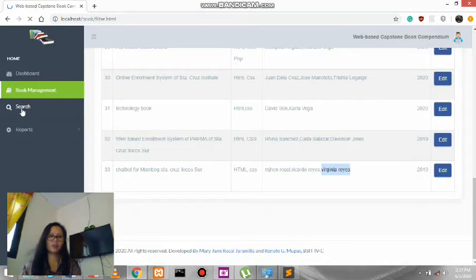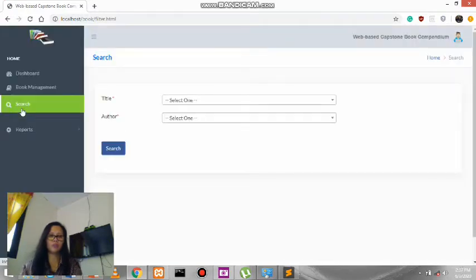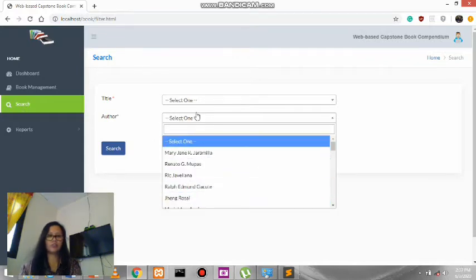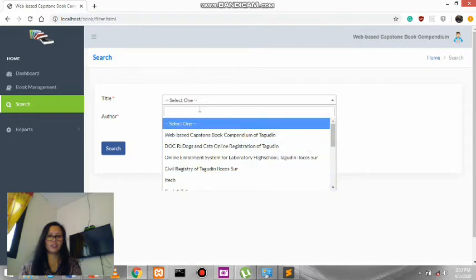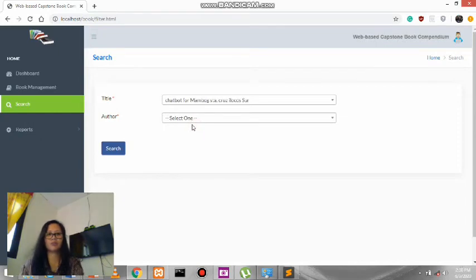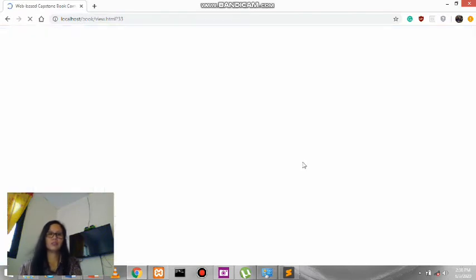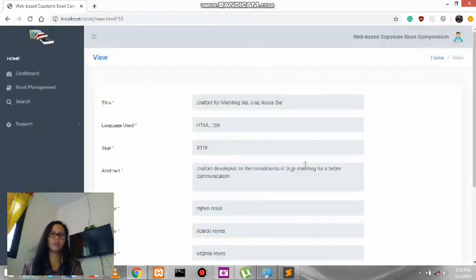From the search button, you can search a particular title of a book, or if you want to search the book of that particular author, you can use the search button for the author. Or the title, you can search a title. I will click on the chatbot for Mambug Santa Cruz Ilocos Sur. And if I click the search button, some information will appear. Clicking on the view button, all the information of that particular book will appear.